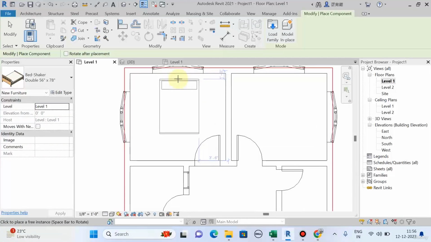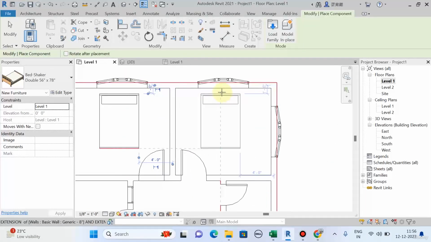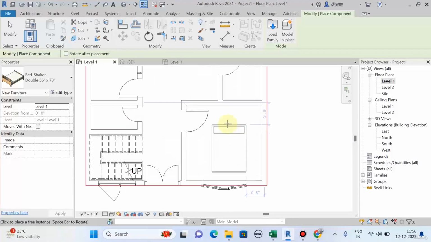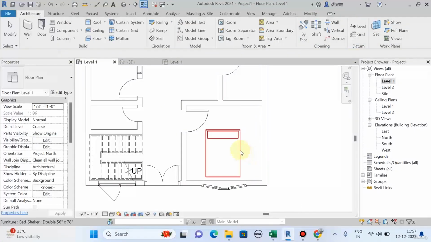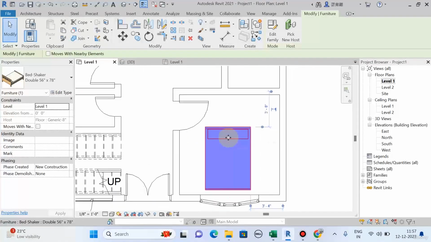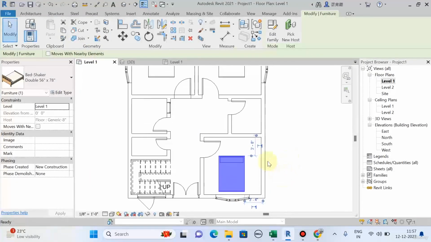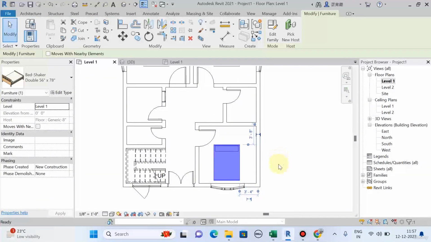Suppose in the midpoint of this bedroom I have placed it. In the same way here also, this is also a bedroom only, so where you want you can place it. Okay, in this bedroom I want to place, so just place it. But just press the Escape key to come back. I want to rotate this bed because I want it here. Okay, so when you select Move with nearby elements, if you want to rotate, we have an option, because the flip option is not given anywhere, I think.